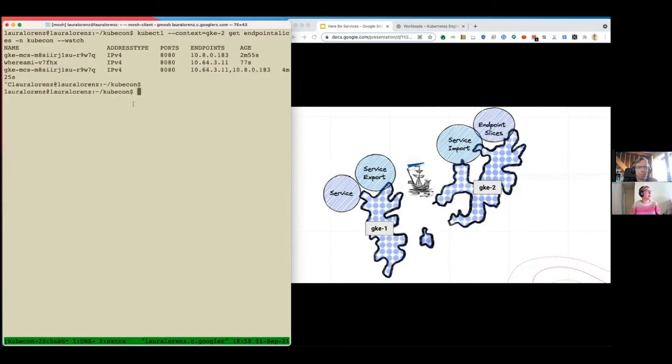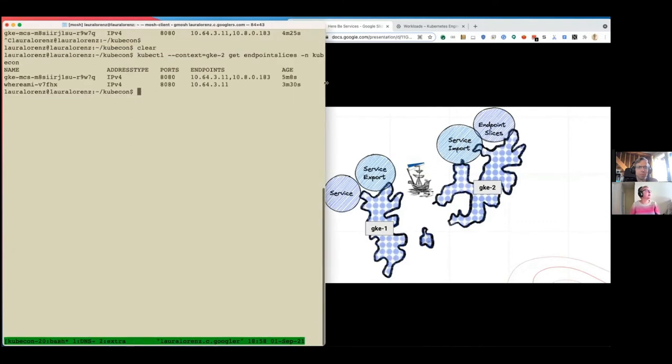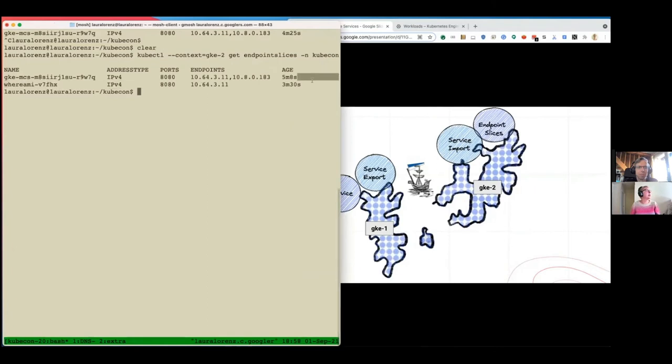I'll make it a little bit more clear, clear this out and take off my watch just so we can see the full current state, right? So we have the cluster local service that's always going to exist here as long as I deploy the service in this cluster. And then here is the multi-cluster service that now knows both endpoints.